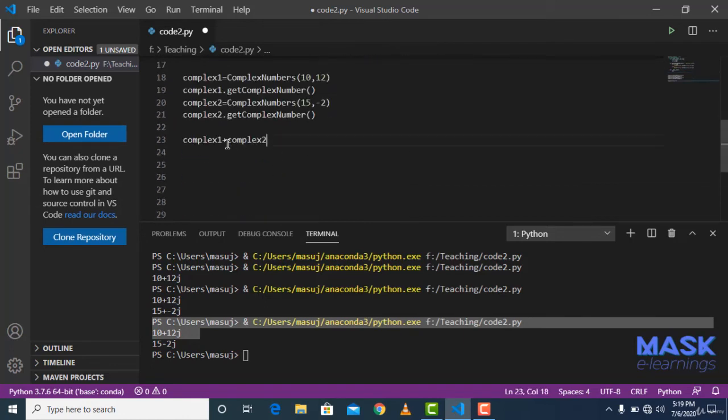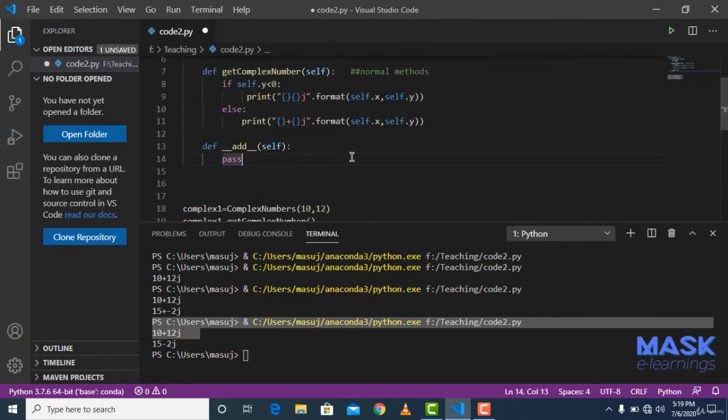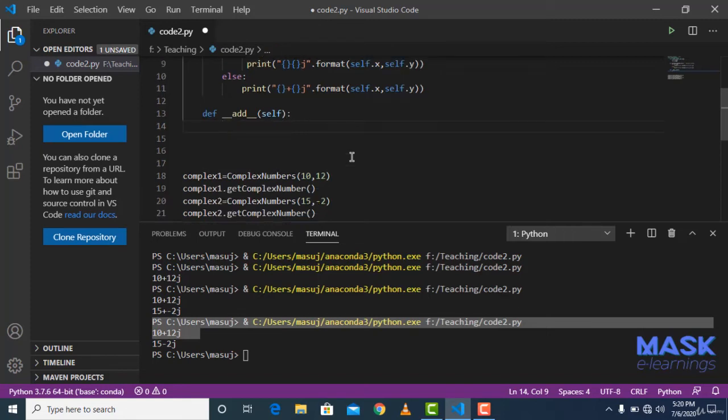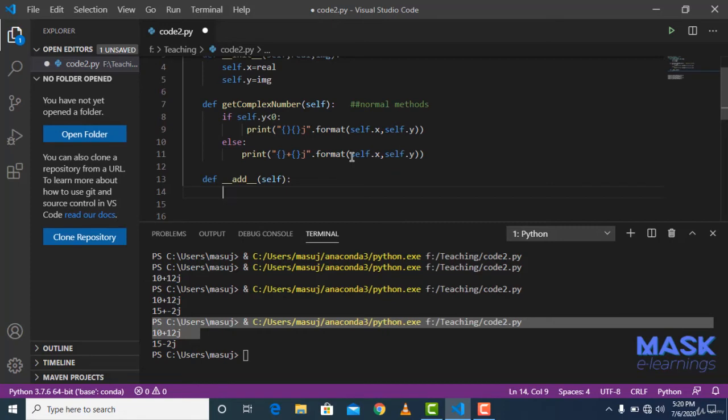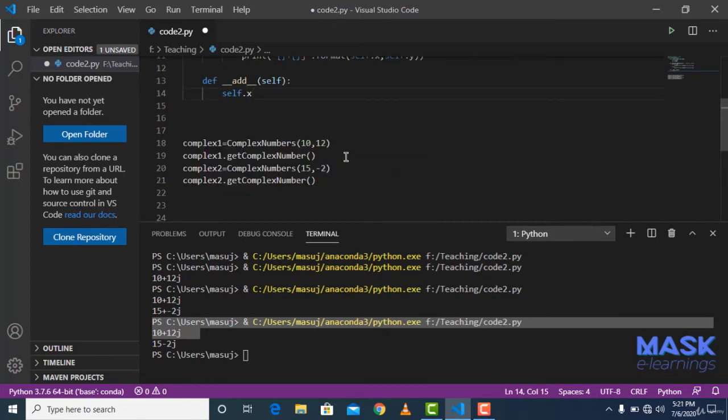Okay, let me execute this and show you. Say I want to add two complex numbers. But the confusing point here is that self will refer to only one object, right? Add is nothing but a binary method, so it will take two arguments. You can add only two objects.